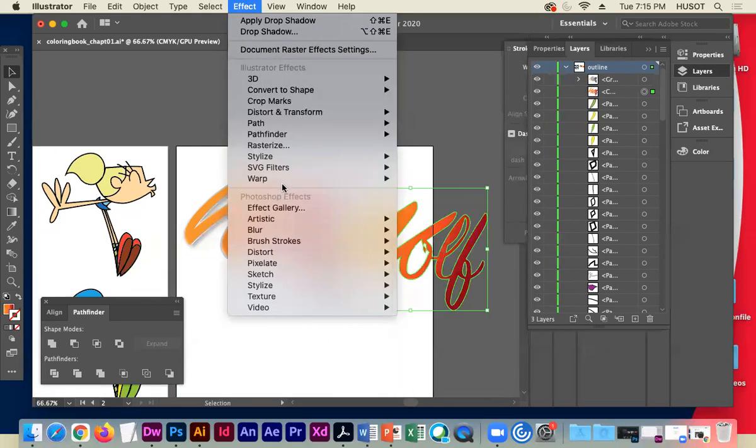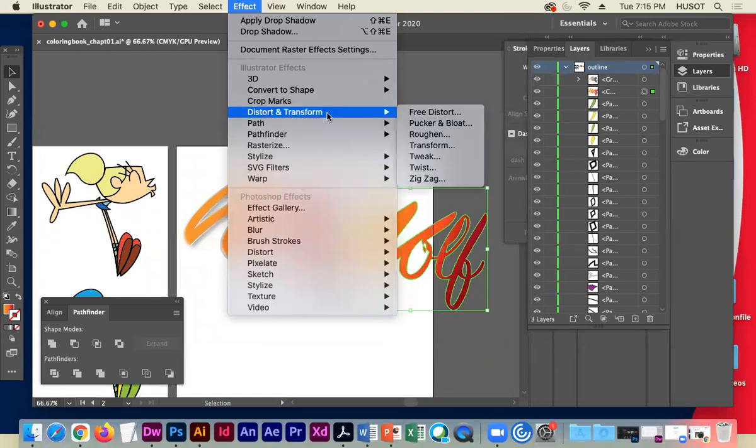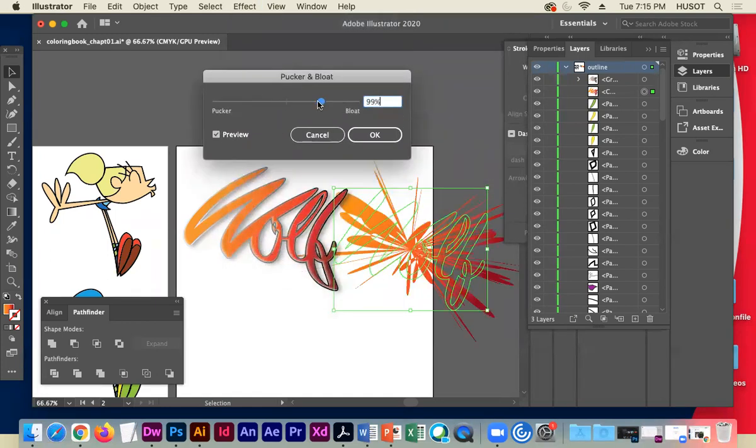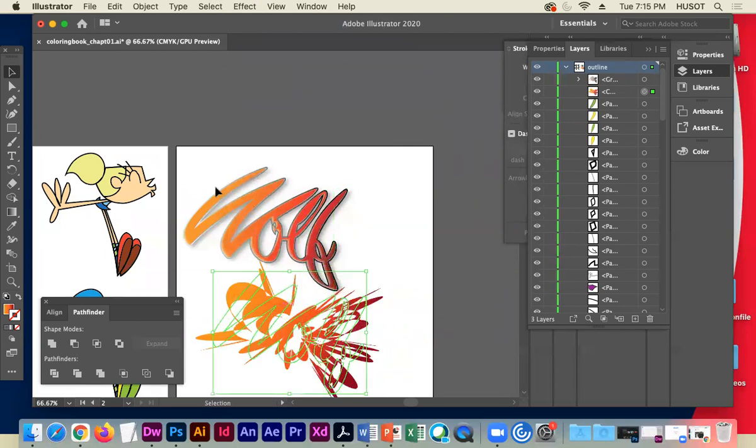And now I'm going to go in here, and let's do maybe pucker. So look what's happening with pucker from an illustration standpoint. This thing doesn't even look like wolf anymore, right?